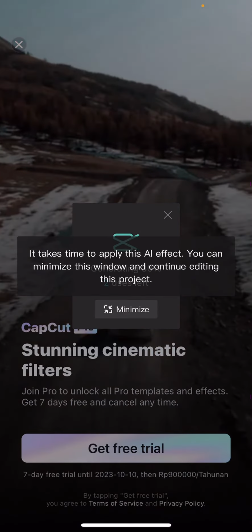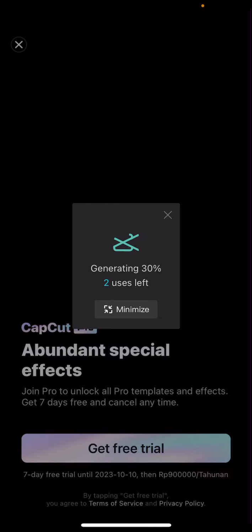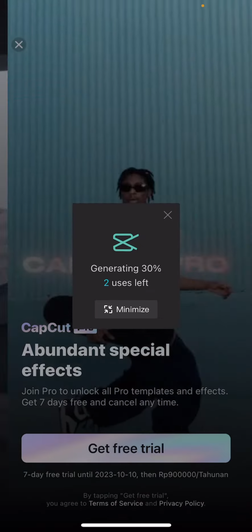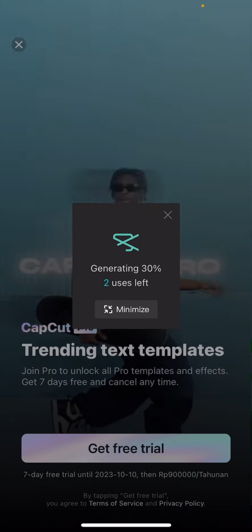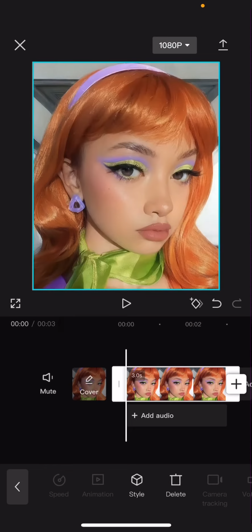Okay, so I have like 2 free uses left to use this sort of style, so just keep that in mind. Just going to wait for it to generate a little bit. Okay, that took like ages for it to generate, but here we are. This is the final result.